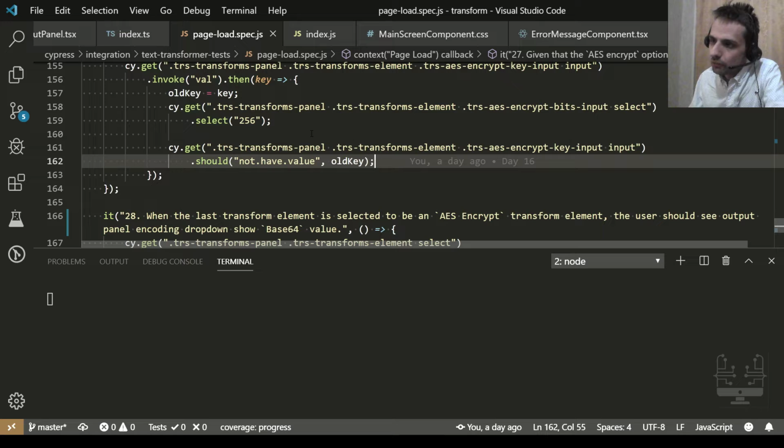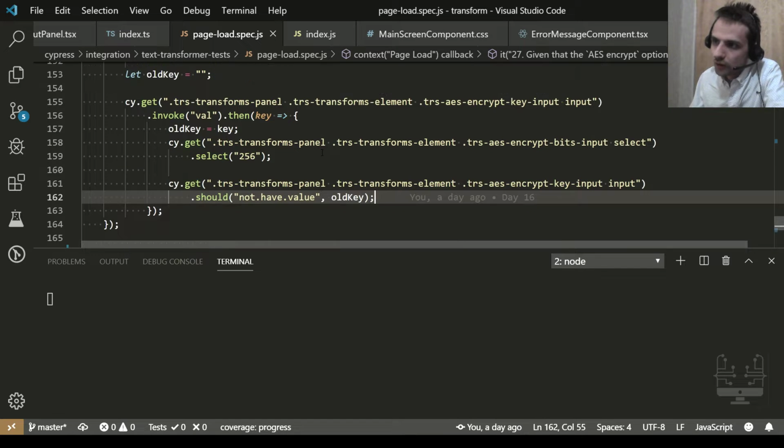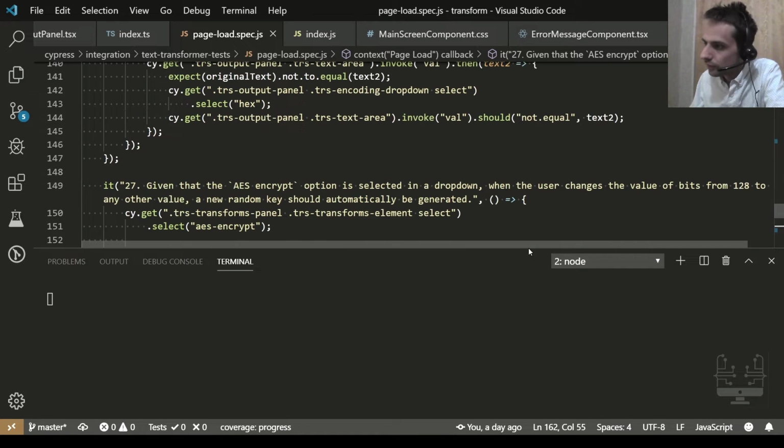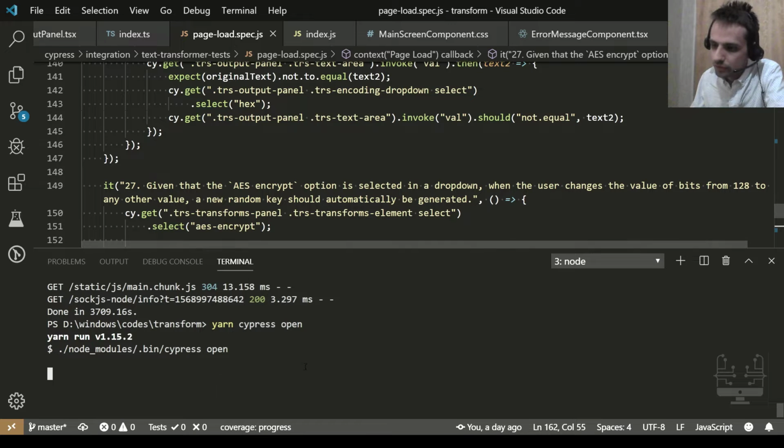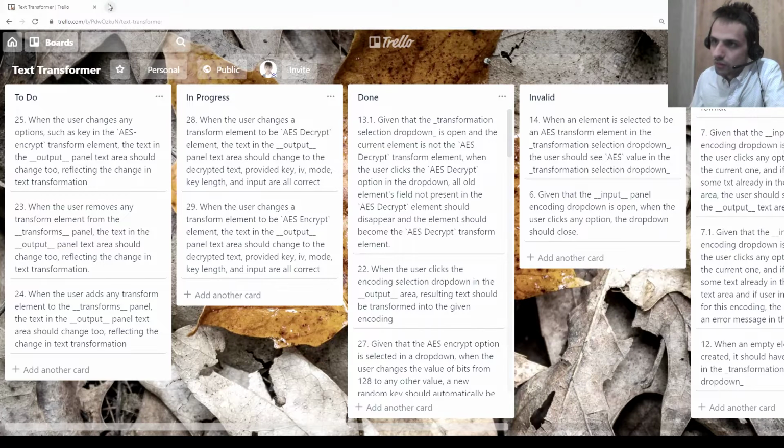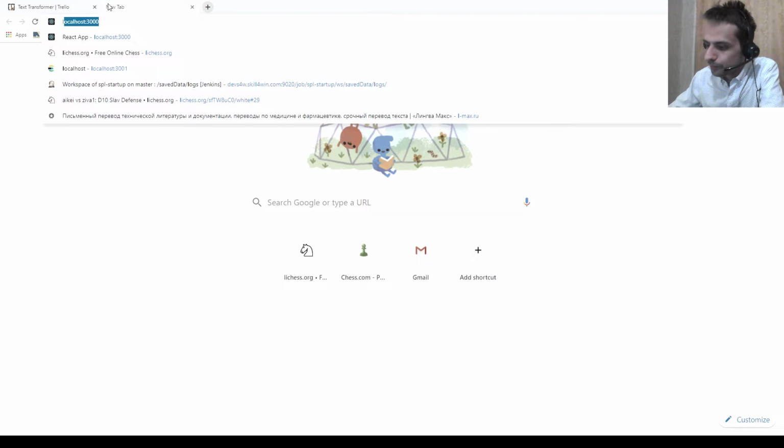Let me remind you first what I'm working on. I'm working on a React app, which is an encryption app. Currently there is only AES encryption. Let me show you.